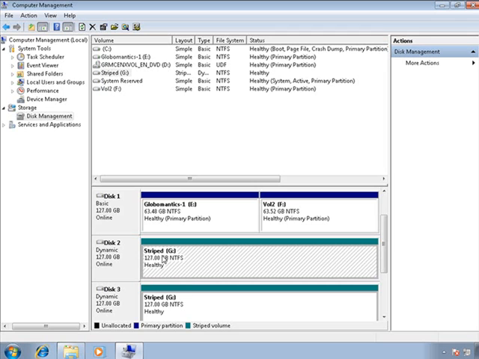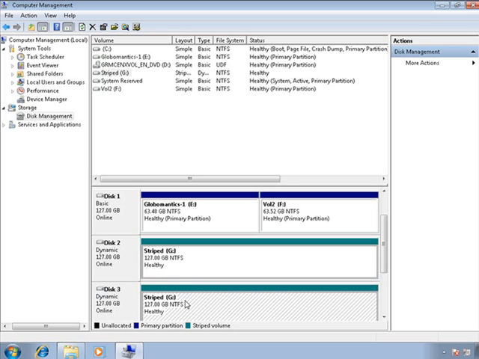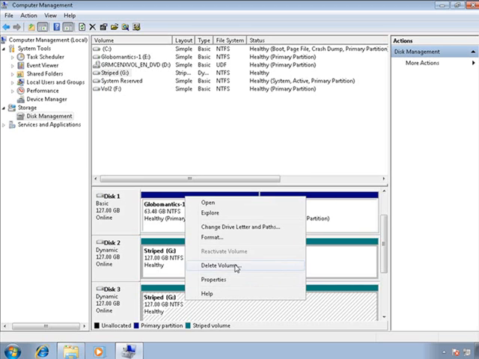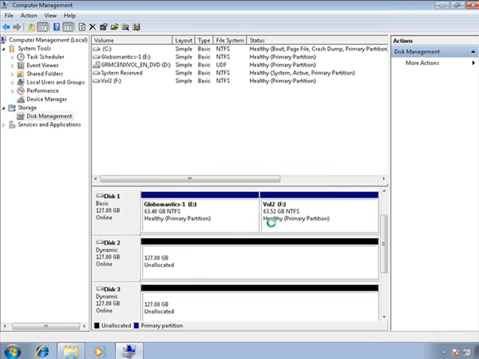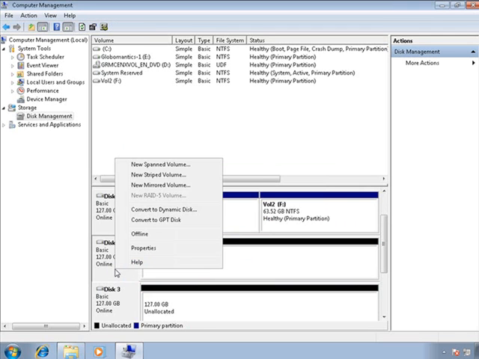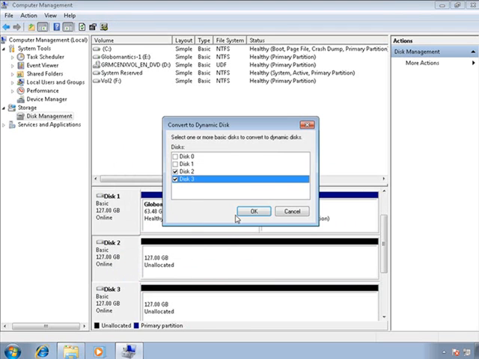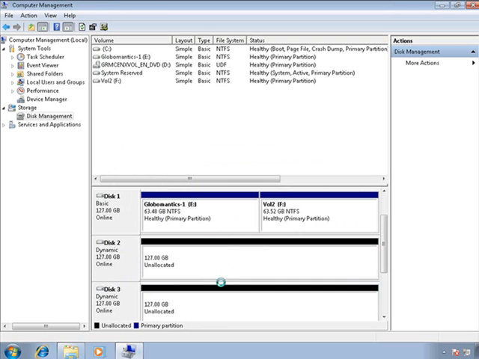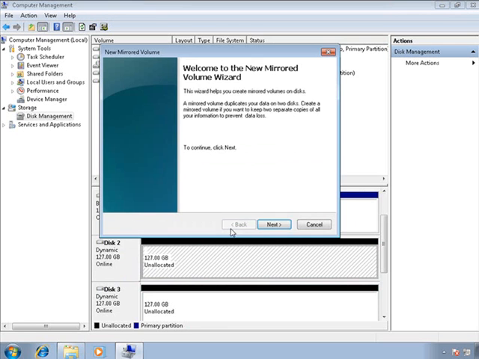Even though it gives you some additional performance, it really puts you at risk from a data recovery perspective. So I'm going to create a mirrored volume for the database guys on this machine. So I'm going to right click here and delete this striped volume. Reconvert these to dynamic disks. And then we're going to do a new mirrored volume.